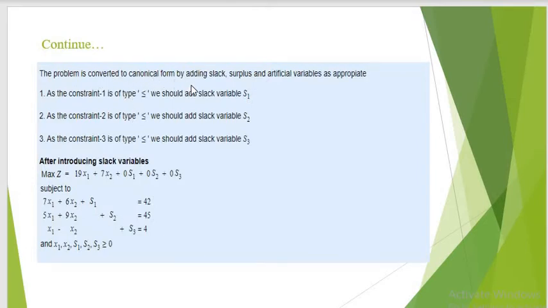Now the problem is converted to canonical form or standard form by adding slack, surplus or artificial variables appropriately. As constraint 1 is of the type less than or equal to, we add slack variable s1. The second constraint is also of less than or equal to type, so we add a second slack variable s2. The third constraint is also less than or equal to type, so we add the third slack variable s3. After introducing slack variables, the problem becomes: maximize Z = 19x1 + 7x2 + 0s1 + 0s2 + 0s3 subject to 7x1 + 6x2 + s1 = 42, 5x1 + 9x2 + s2 = 45, x1 - x2 + s3 = 4, and x1, x2, s1, s2, s3 all ≥ 0. This is known as the standard form of an LPP.